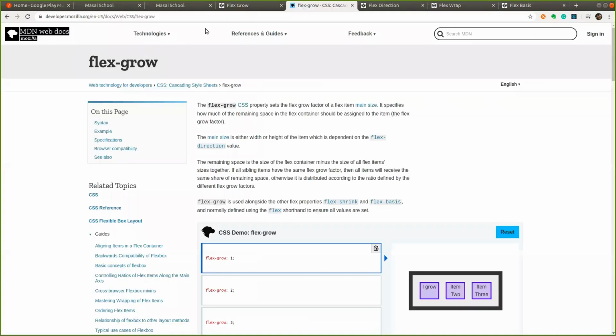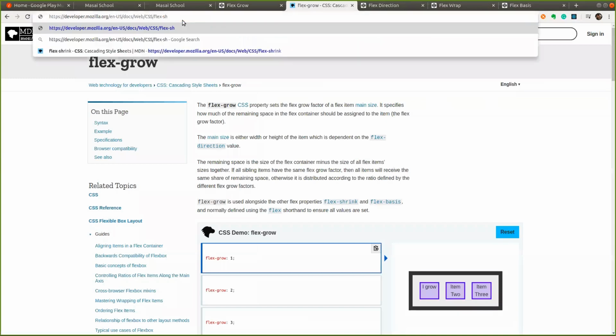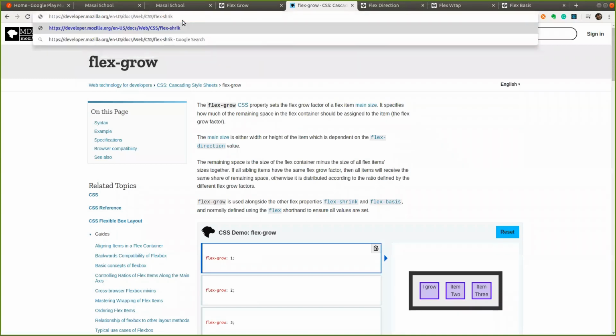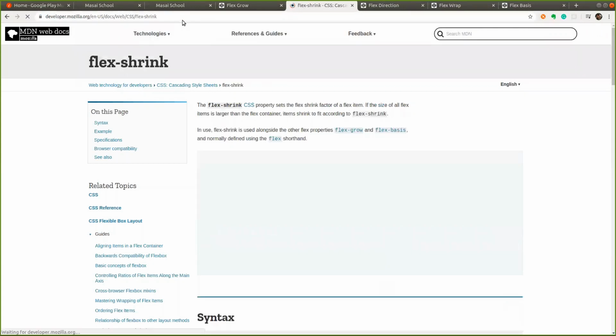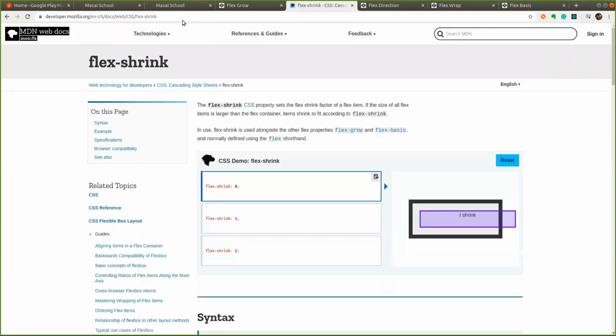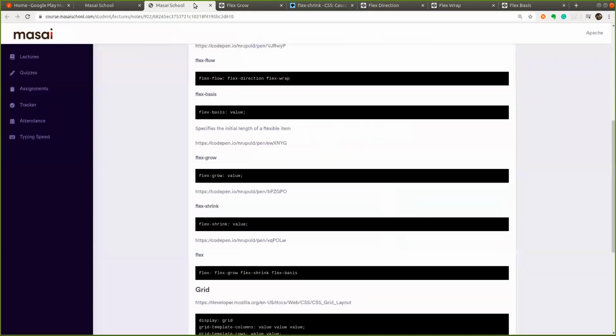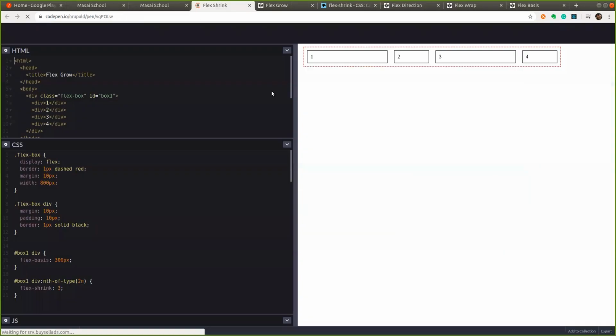In the same way, where there is flex grow, there is flex shrink. Flex shrink will only work if the flex items are larger than the flex box. Sometimes the items are big and they might go outside. In those cases, you can control which items shrink to fit inside the box.